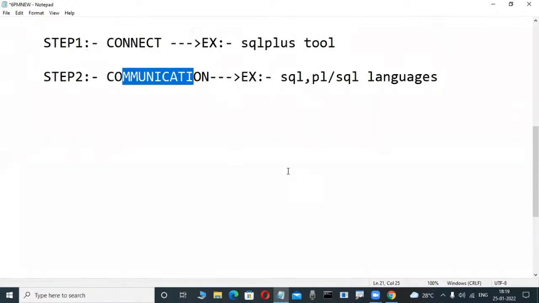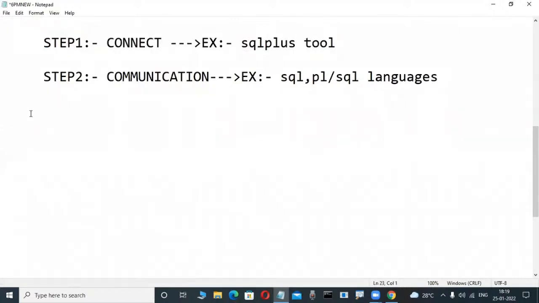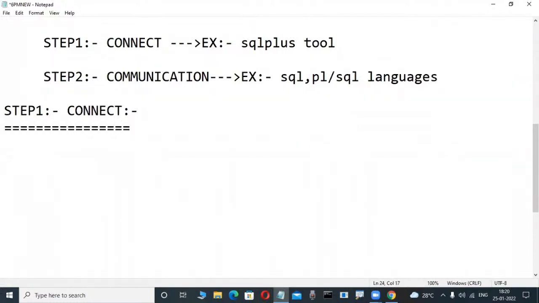Now slowly observe. At least this first step you must be familiar with before we start practical knowledge. It is compulsory. First we must be familiar. Write it. Step one, practically we are installing. These are all the things we are understanding. Step one, connect.